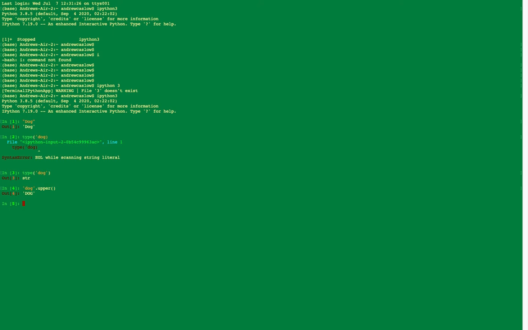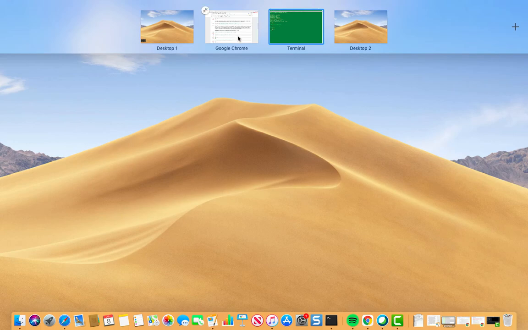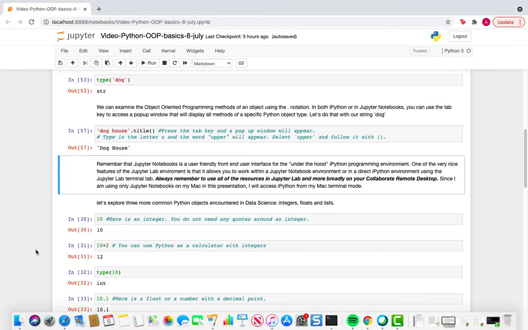It's just a cushier, more cleaned up, more user-friendly version than IPython. But IPython is what runs under the hood in Jupyter Notebooks. So let's get back to it. Let's explore 3 more common Python objects encountered in data science: integers, floats, and lists.